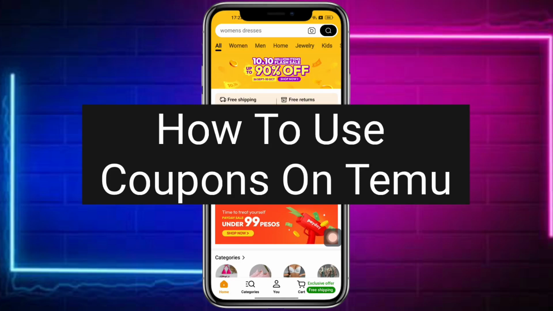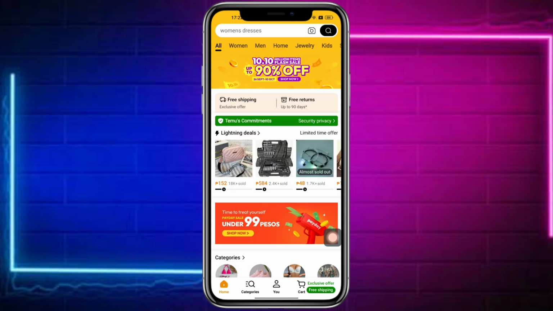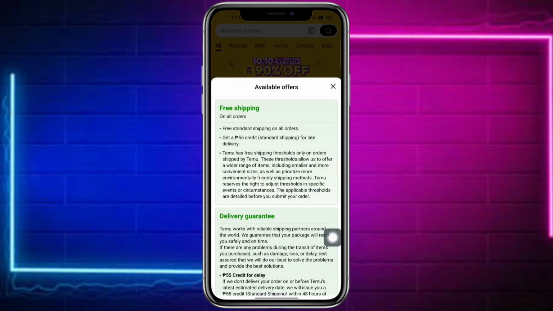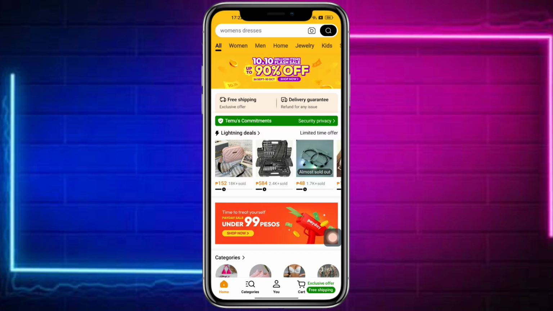In this video, I will show you how to use coupons on Temu. So in order to do that, head over right here, and as you can see, we have in here a lot of offers. Like for example, we have free shipping, price adjustments. So you will be automatically getting these coupons and offers.